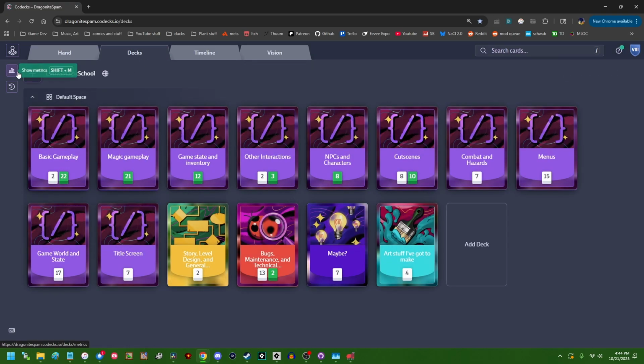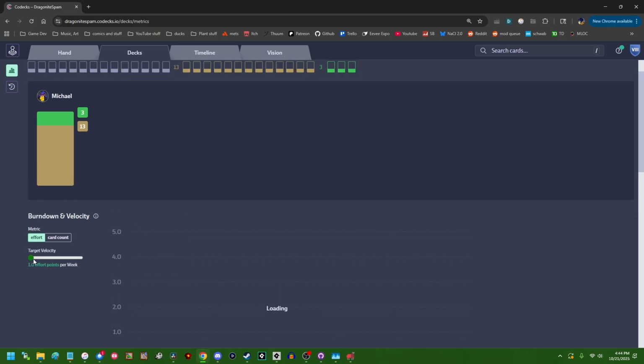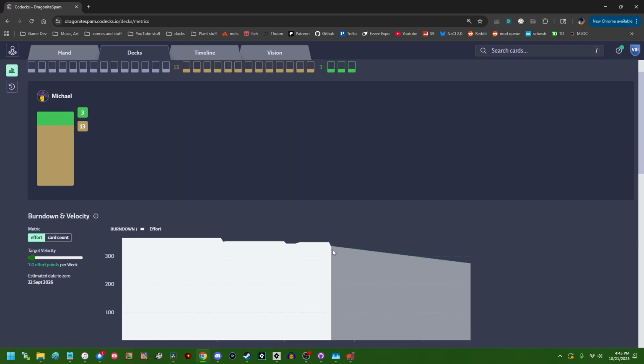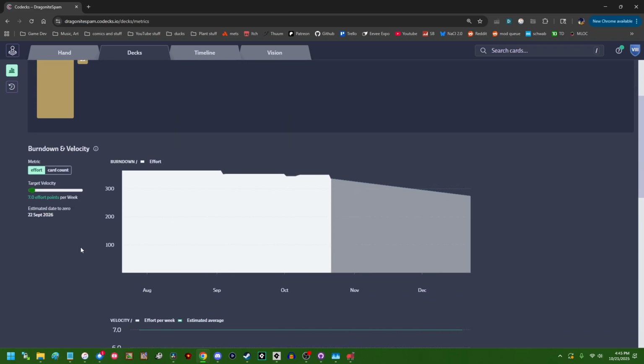So, let's just have a look at our burn down chart. This might be a little bit... No, it's still not showing. I recorded the last video and this one back to back, so that might have messed up the card total a little bit, but not really.